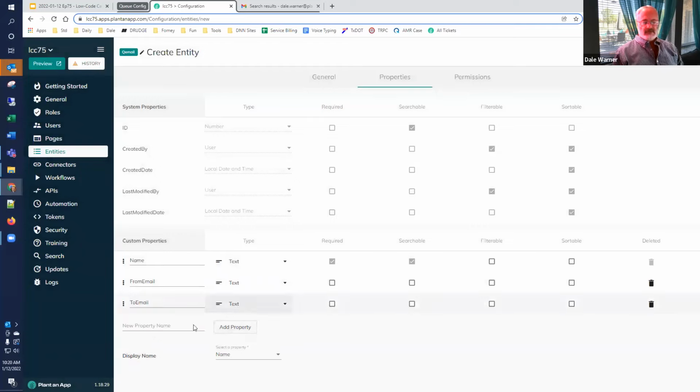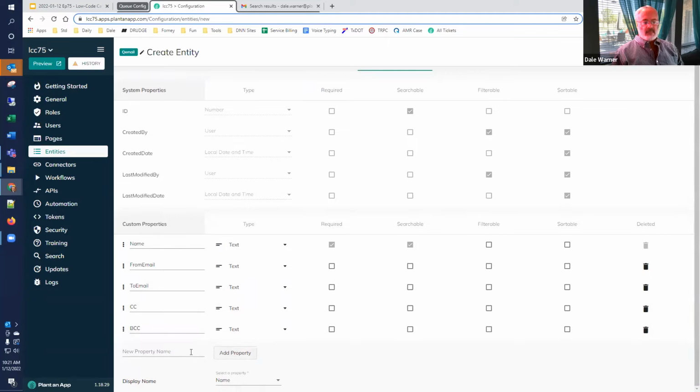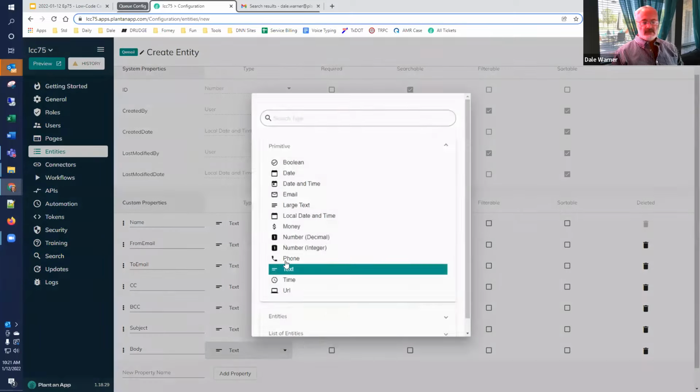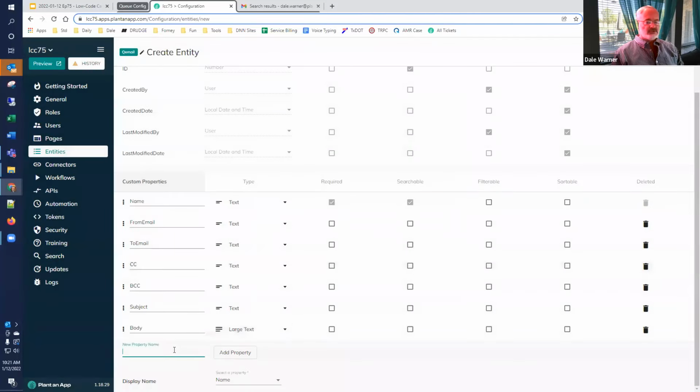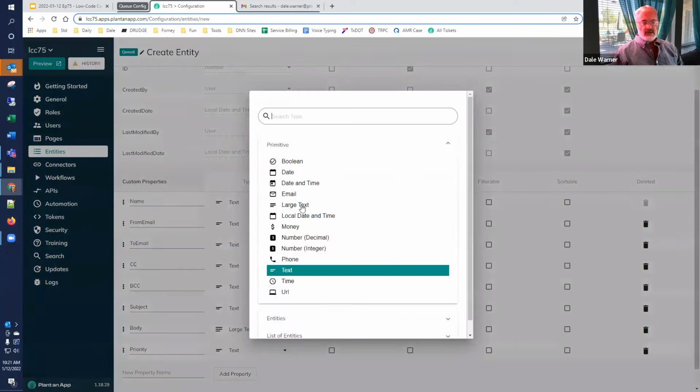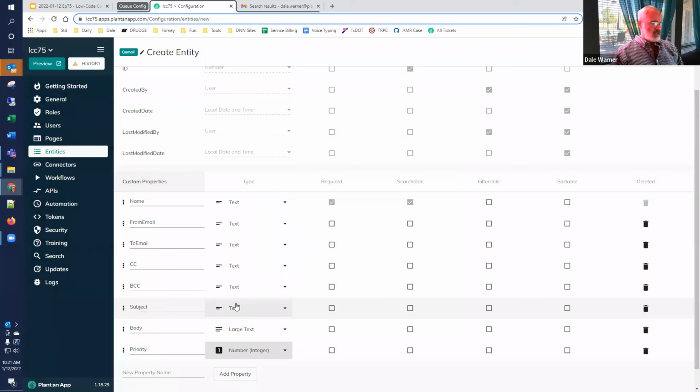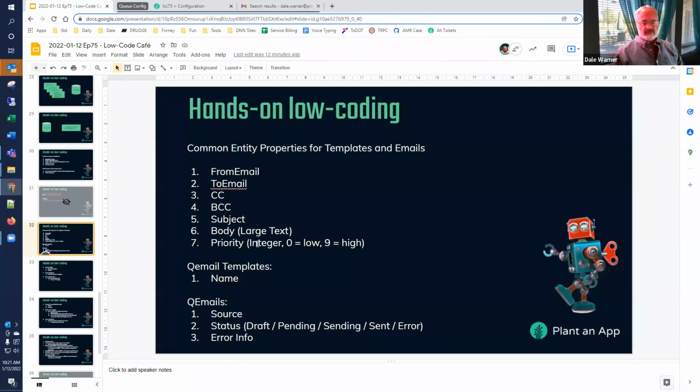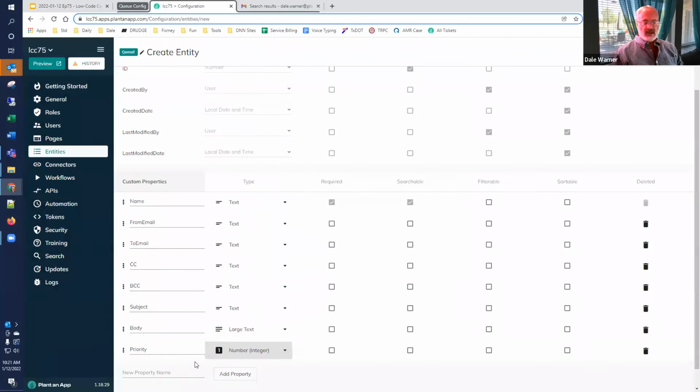This is on our template, so we can leave it as text: to email, CC, BCC, subject, body. And the body needs to be a large text so we can handle a lot of information for large emails. And then we're going to do a priority. Priority is going to be an integer. The idea here is that priority 0 is going to be a low priority, and 9 will be a high priority. So we'll do that.